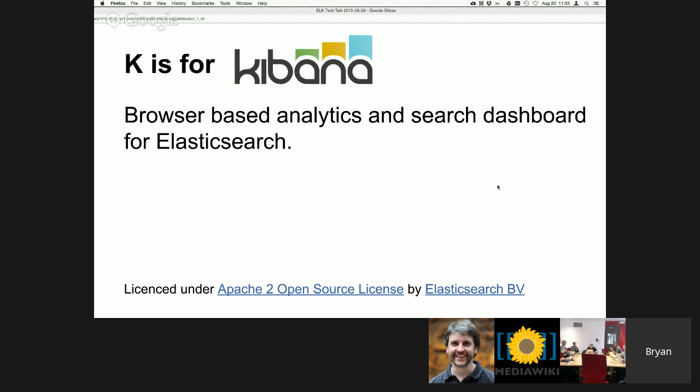And then Kibana is a front end. It's a browser-based tool, mostly JavaScript, that lets you make dashboards and interact with a backing Elasticsearch index. It was originally invented pretty specifically to output the Logstash-created data that was stored in Elasticsearch. And yet again, this is an Apache 2 open source project by Elasticsearch BV.